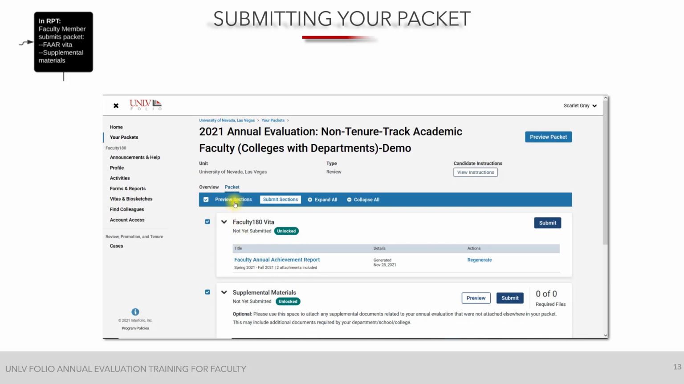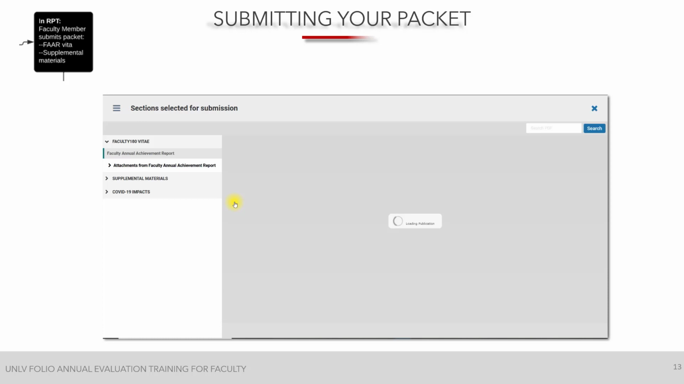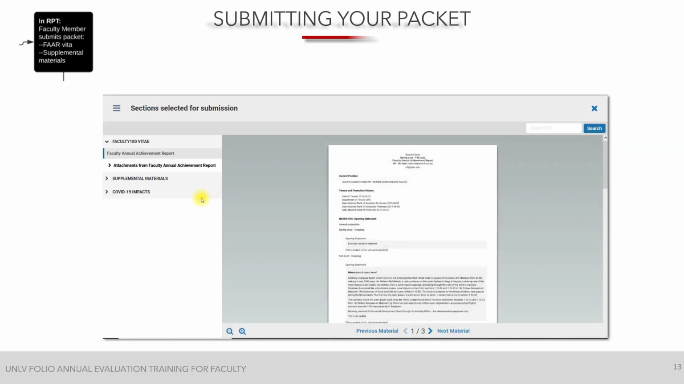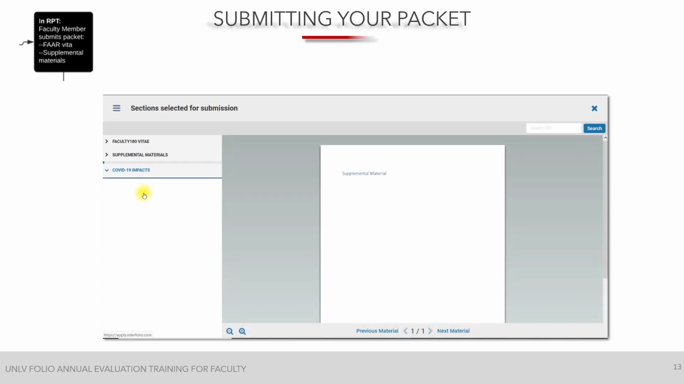Click on the checkbox beneath the Overview tab, and then next click on the Preview Sections button to preview your packet materials. You can click on the different headings in the left navigation menu to see the different materials that will be submitted as part of your annual evaluation case.